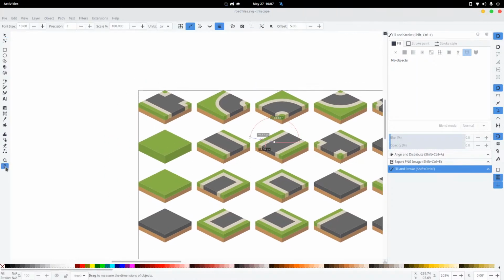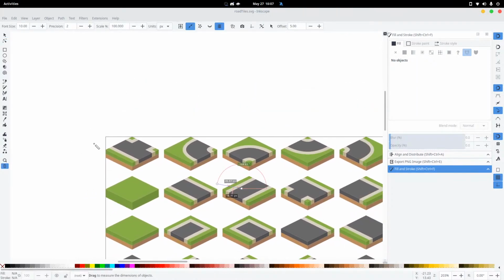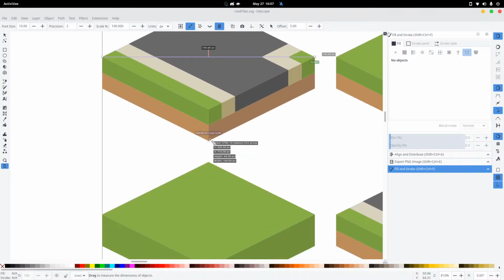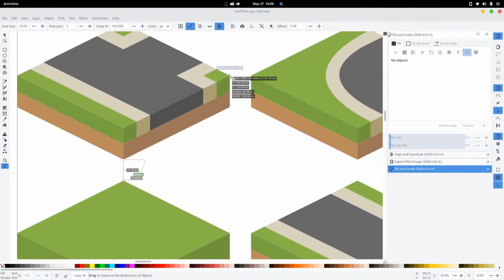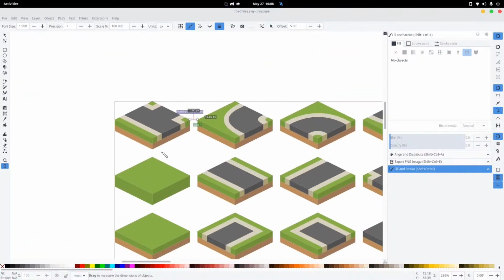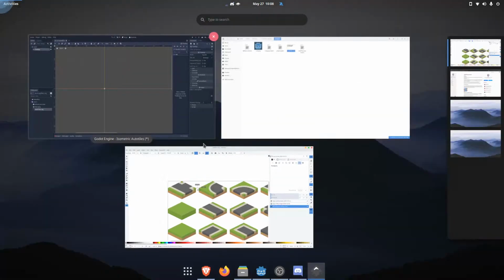So if we grab the measure tool or the ruler tool, we can see that these tiles have a height of 65 and a length of 100. They also have an offset or a separation of 10 pixels between them, both on horizontal and vertical axis. So these are the things that we will have to keep in mind when we set up this tile set.